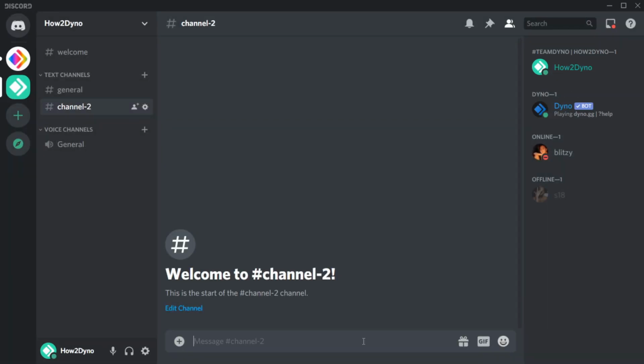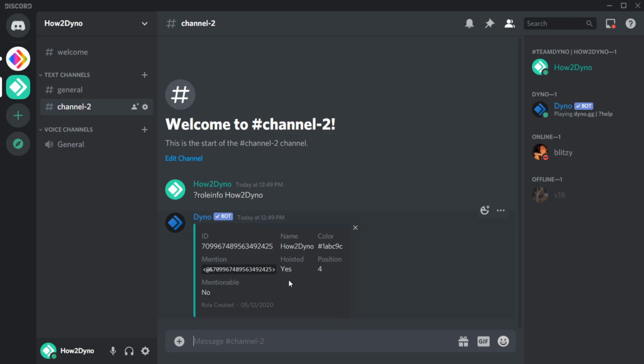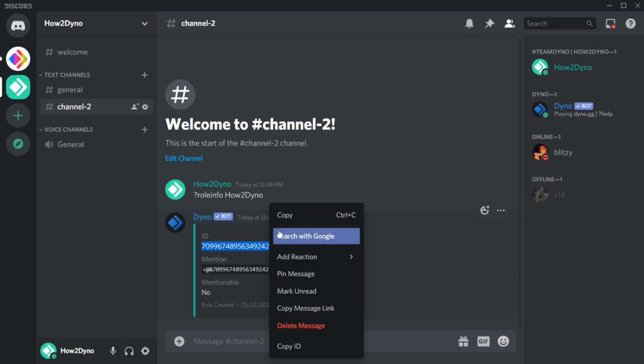Now that we have selected our roll, we need to grab the roll ID in order to plug it into our custom command. Run the roll info command on the roll you'd like to use, as shown on screen. Hold on to the roll ID, as you will need to use it later.